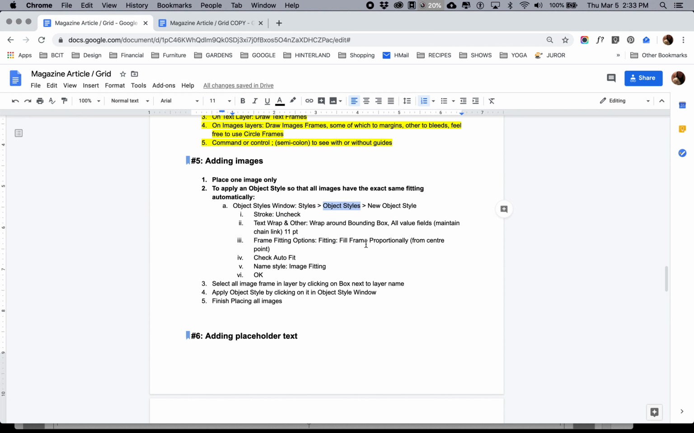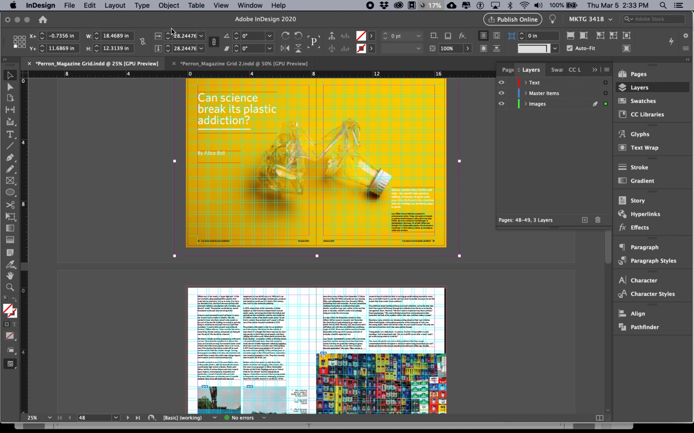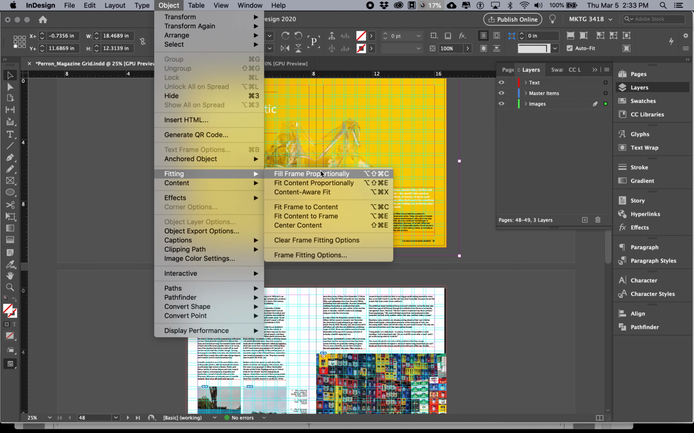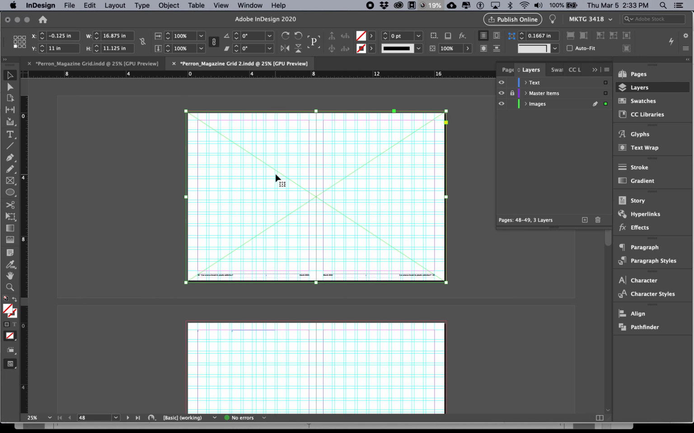Oh yeah, and the fit to proportion. So fitting styles as well. In the past we've always gone to Object Fitting, Fill Frame Proportionally. Well, now we're just going to automate that process using a style, and it's going to be so much fun. So I'm going to set the object style up by adding one single image, and look, I did it again. I have that in the right layer. So I'm just going to add one image.